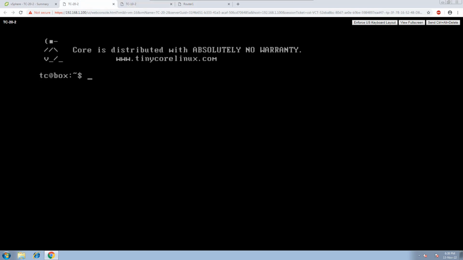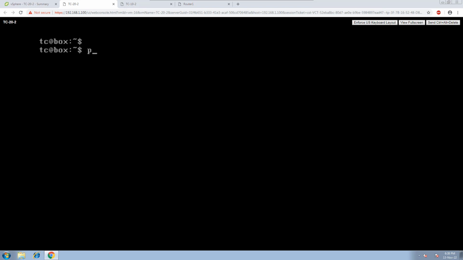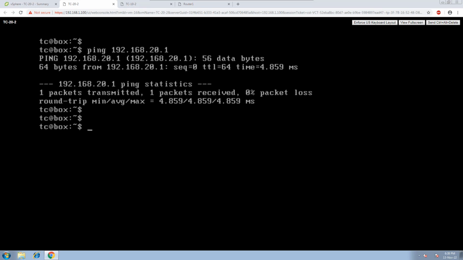So 20.2 is also ready right now. So right now I'm in 20.2. So sudo ifconfig eth0 192.168.20.2 netmask 255.255.255.0 and then up. Okay, ifconfig, 20.2 is there. Let's clear the screen and ping 20.1. Okay, good, it's working, guys.